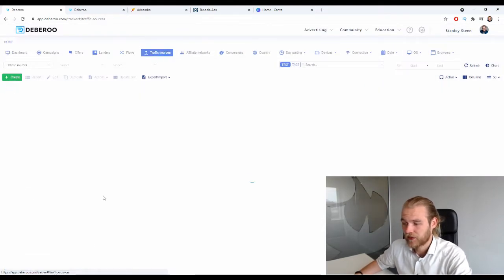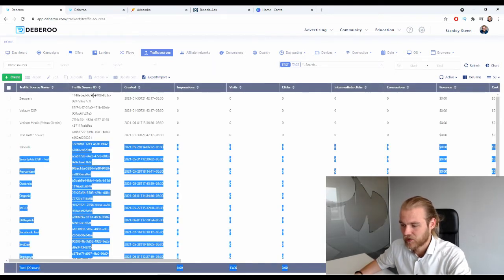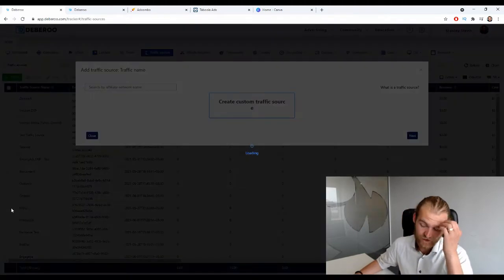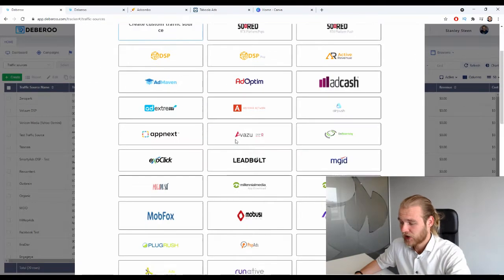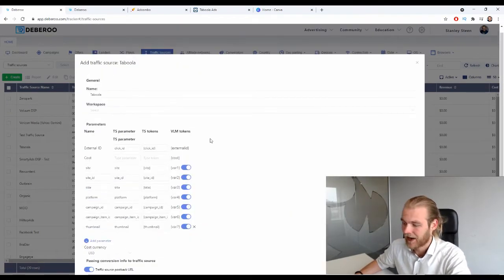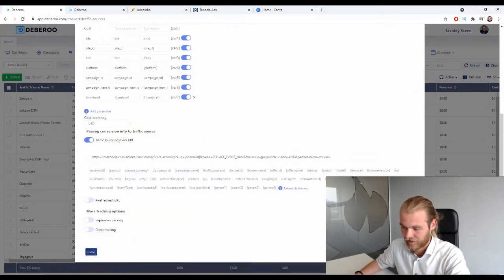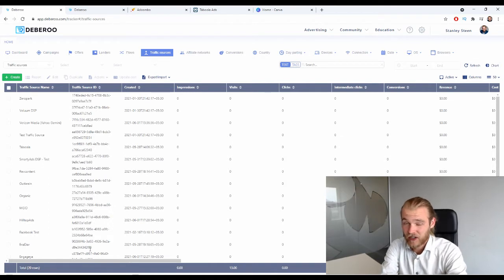Next up is the traffic source. We're going to use Taboola ads today, and I already have Taboola in here, but in case you don't, click on Create and click on Traffic Source, and the process is exactly the same as adding an affiliate network. You just select Taboola from the list right here, click on Next. All the parameters are pre-filled out, so you don't have to change anything. All you have to do is select your workspace and press Save. Once you've done that and you have added your affiliate network and your traffic source, it is time to add the offer and the landing page.